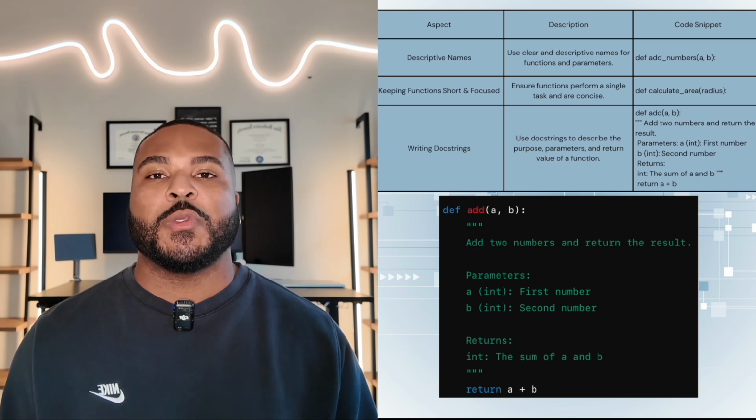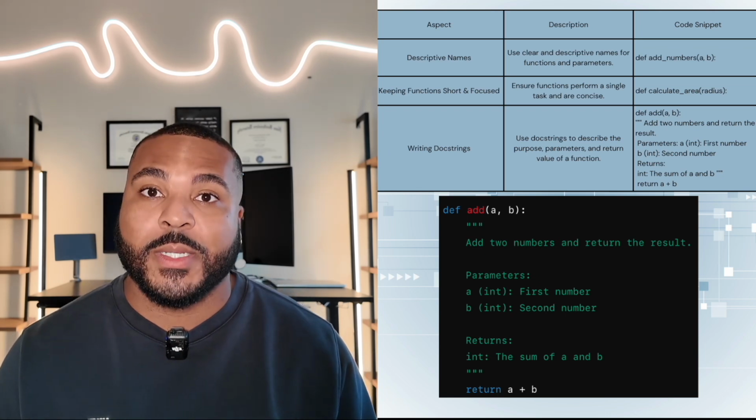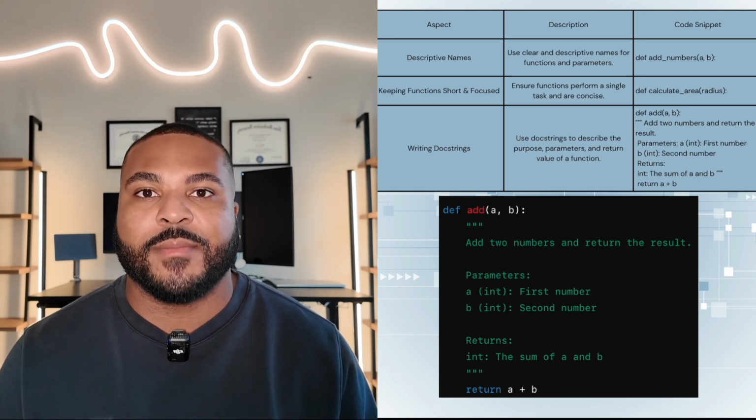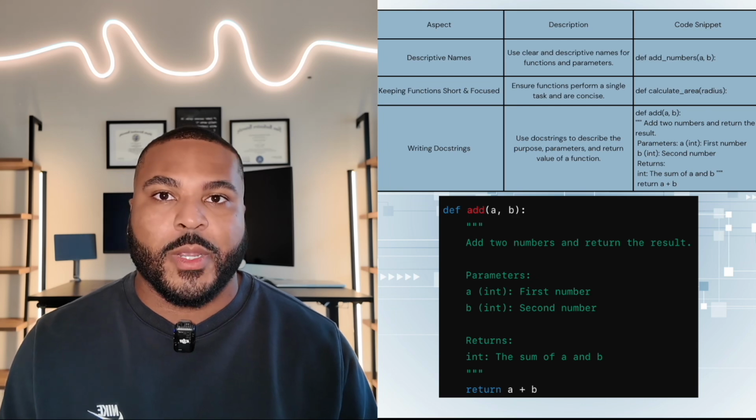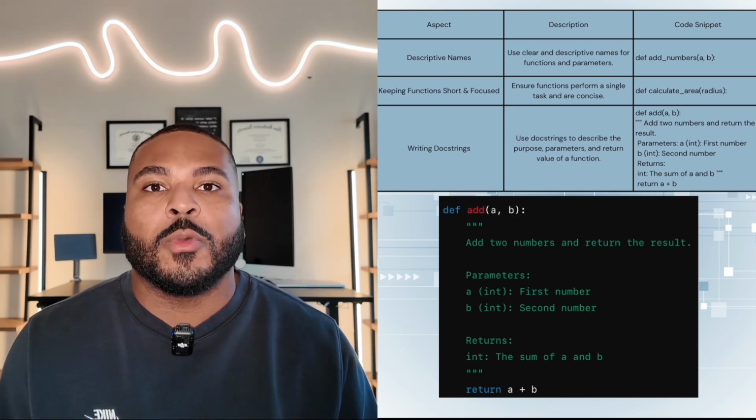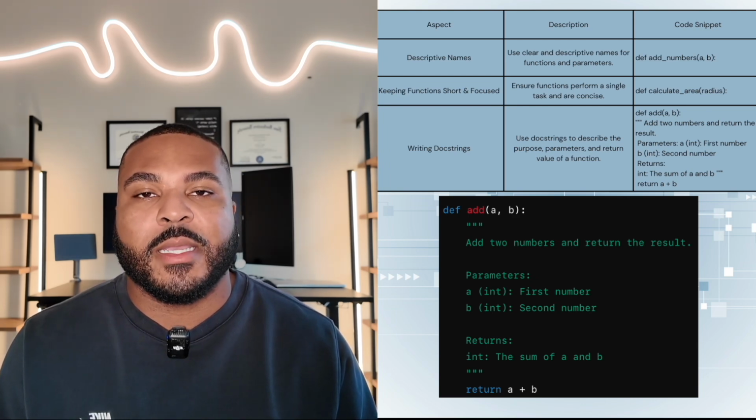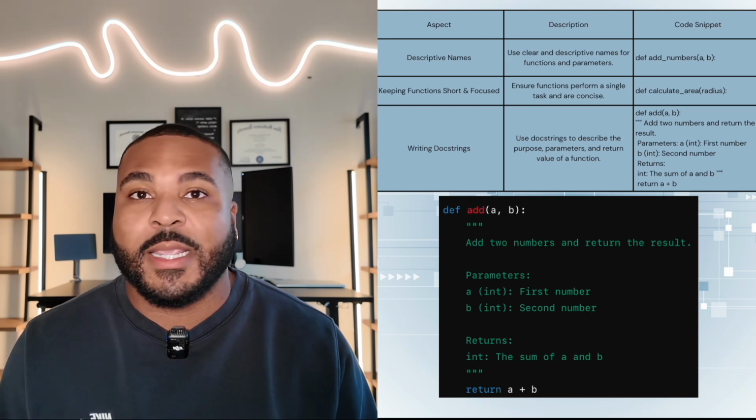Number 1, using descriptive names. It's important to use clear and descriptive names for your functions and parameters. This makes your code more easy to read and understand for you, others, and your future self.